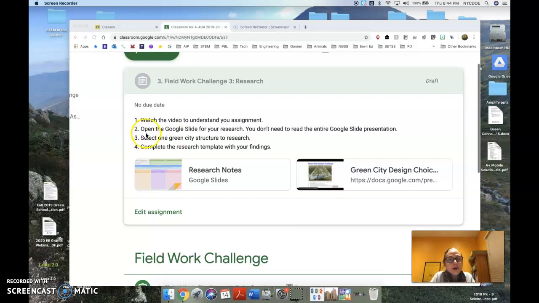The second step is to open the Google slide for your research. You don't need to read the entire Google slide presentation. So don't worry, it's long. You don't need to read the whole thing. Here it is. We'll open it in a second. You're going to select one green city structure or feature to research. And you'll complete the research template with your findings. That's your research notes here. So let's open up the Google slide presentation.